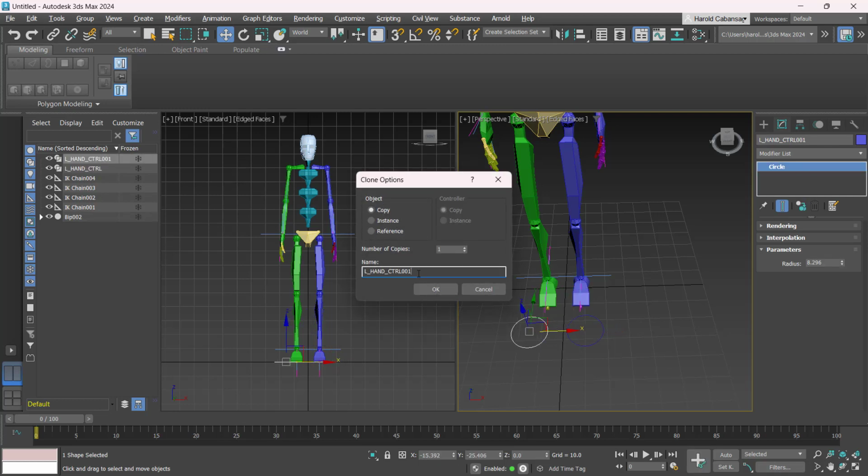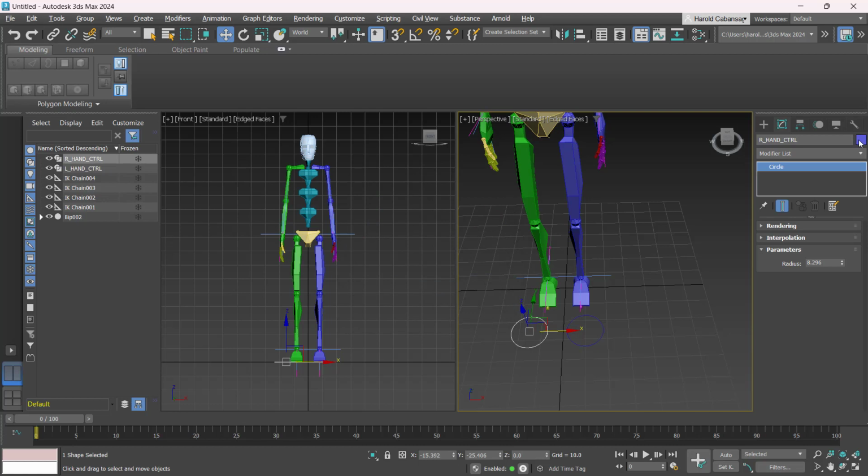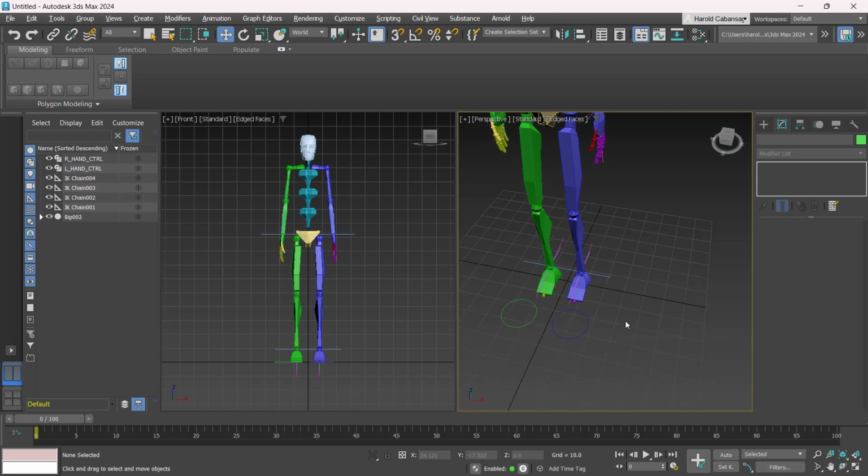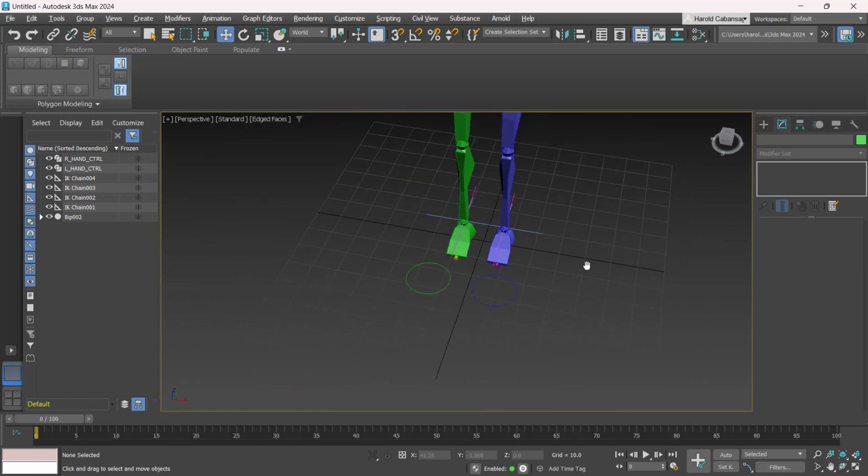drag, and then I will remove this, and then I can just type in here R. This is the right hand control, and this is going to be colored this way, green. So that's how I'm going to create my controls.